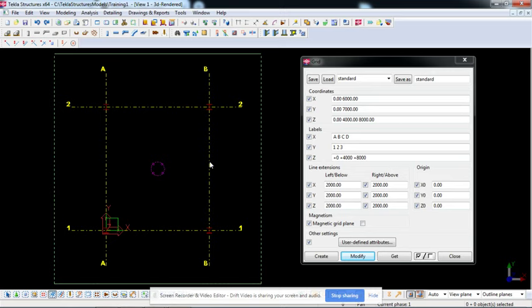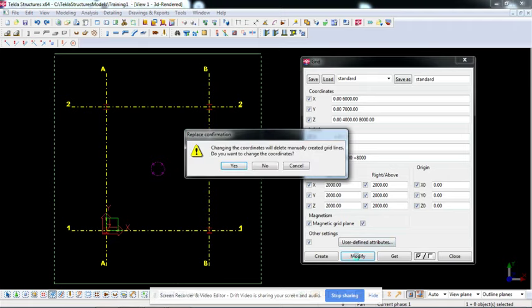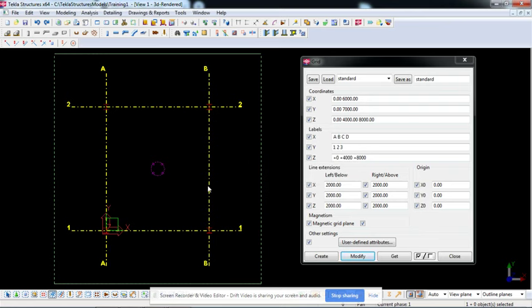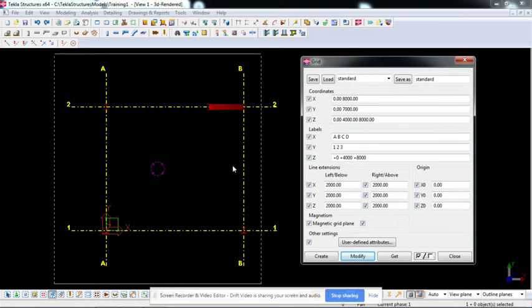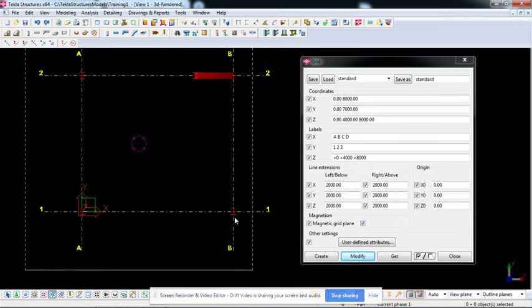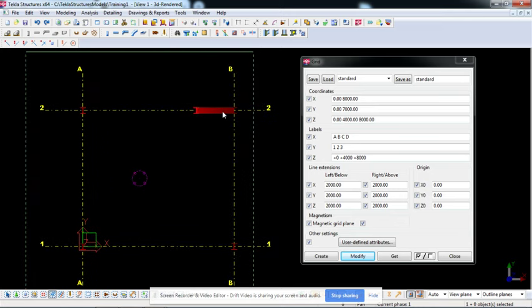So what will happen if our grid is a magnetic grid? Let's check this one and modify. If your grid is magnetic and I change this x coordinate value, for example to 8,000, and modify this one, then as you can see, my column along grid B1 and 1 moves, but this column only moves on one side.